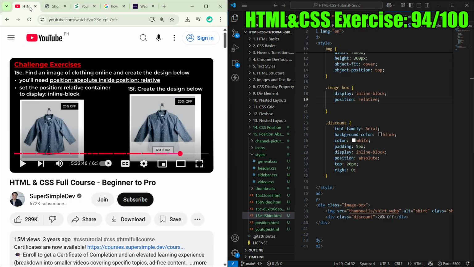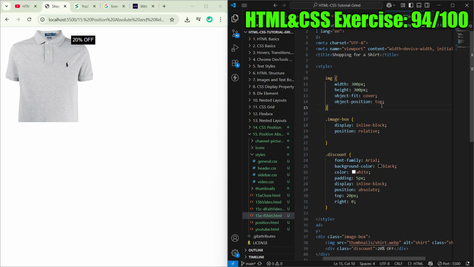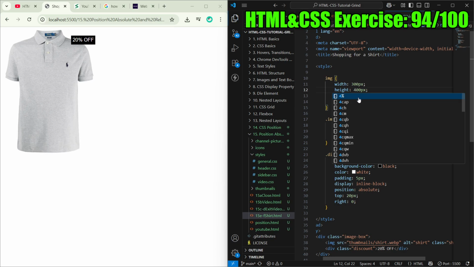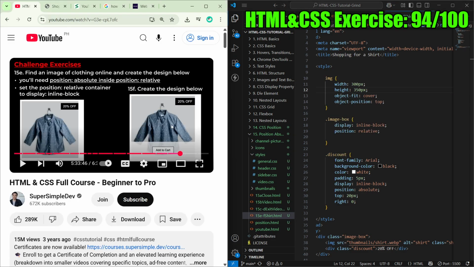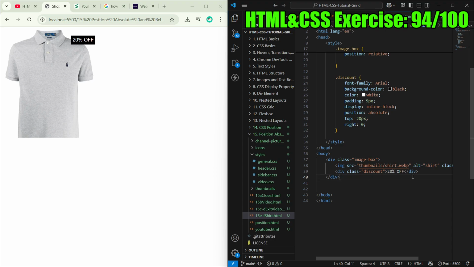Image box is there. And then I'll make the height a little bigger. Okay, maybe 350. 350 is good. So that we have space to do this add to cart thing. So, what was it? All right.